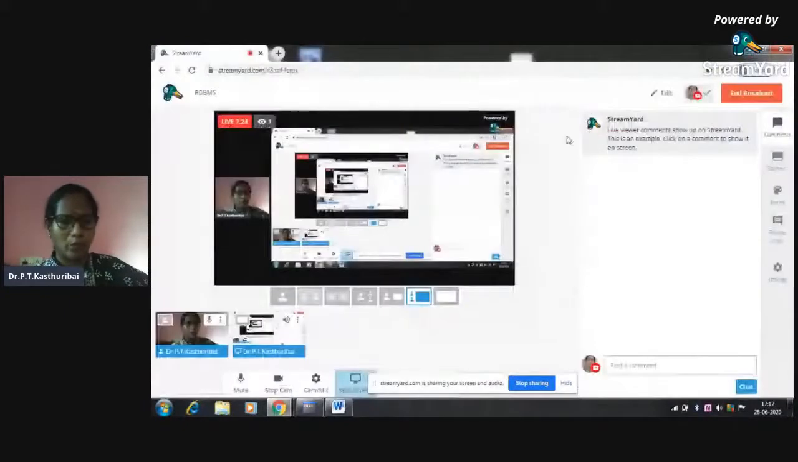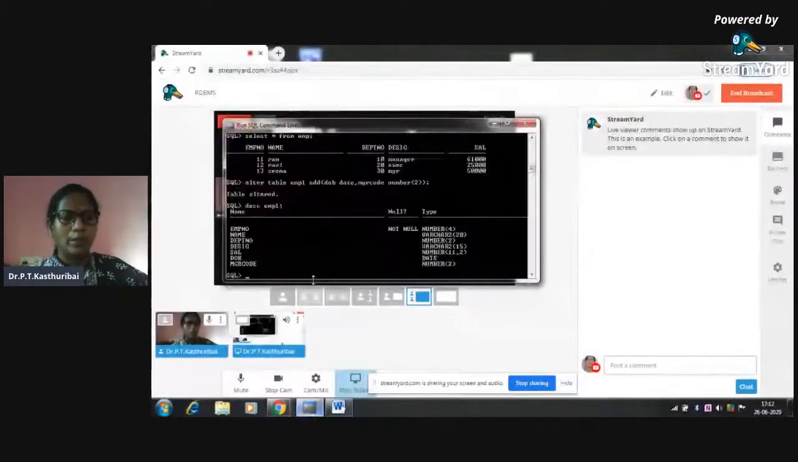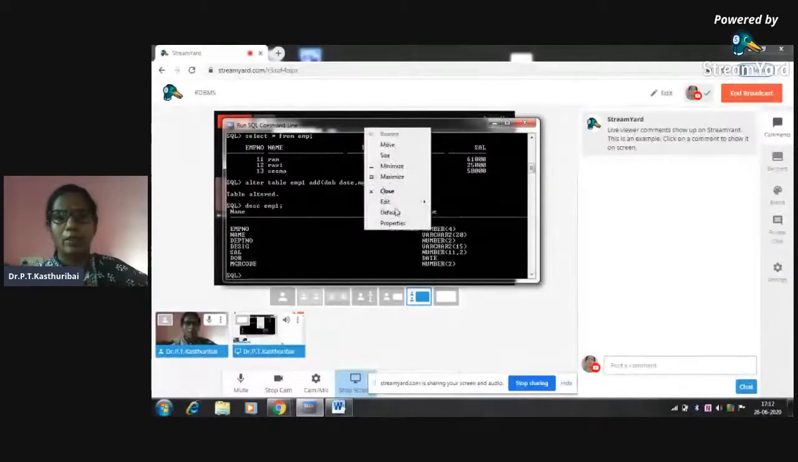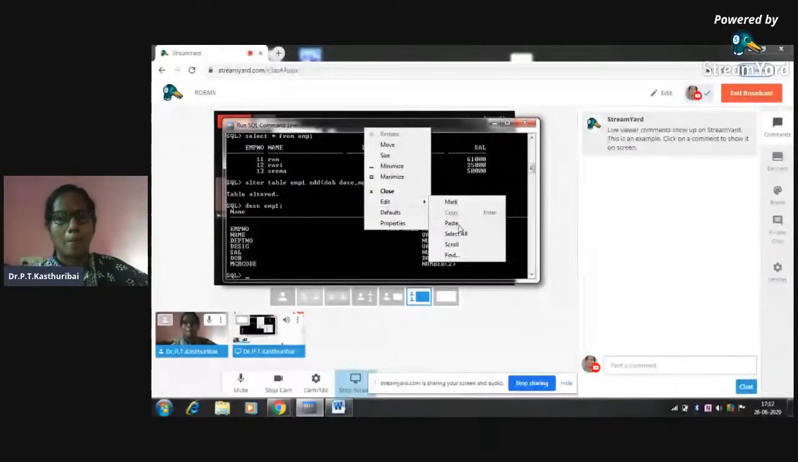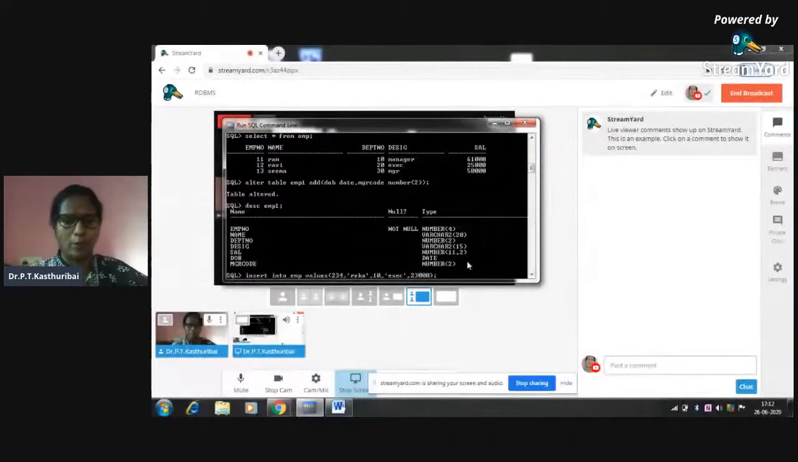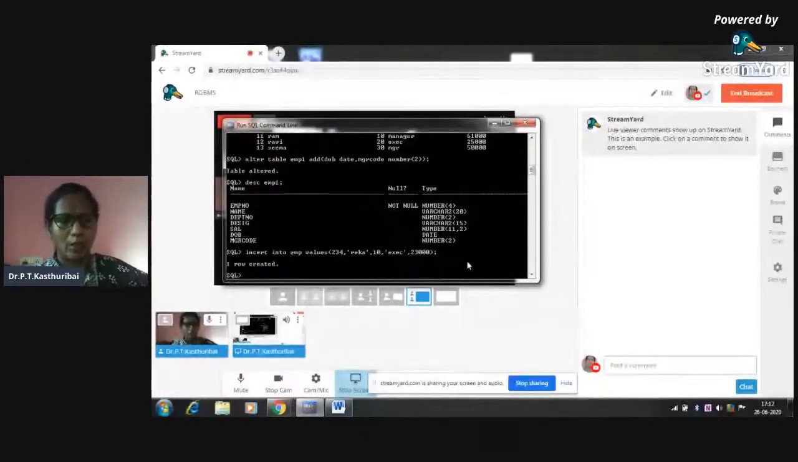Let me go back to the SQL prompt and then paste this command. Right click, edit, paste, put a semicolon. So it will give you a statement, 1 row created.